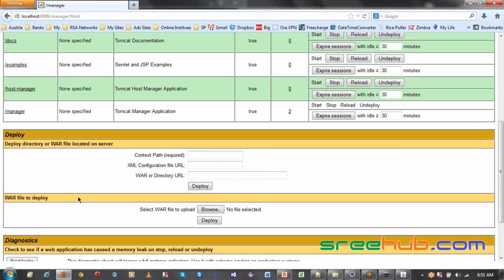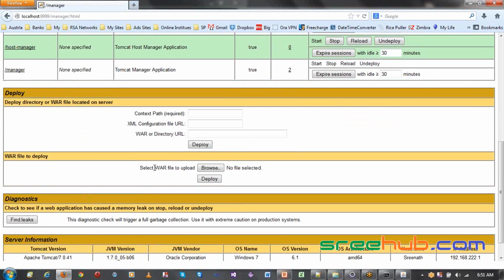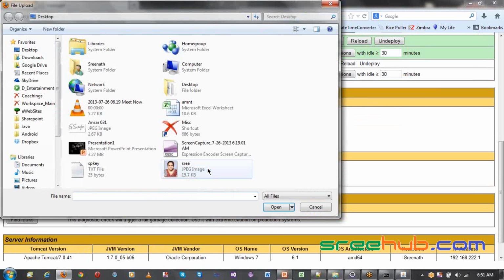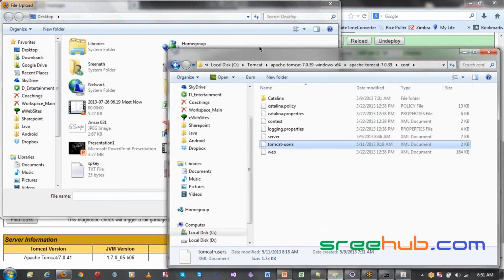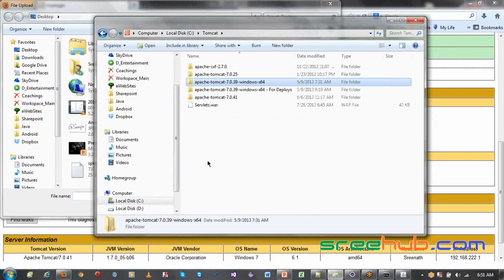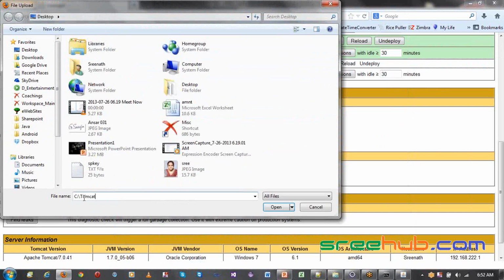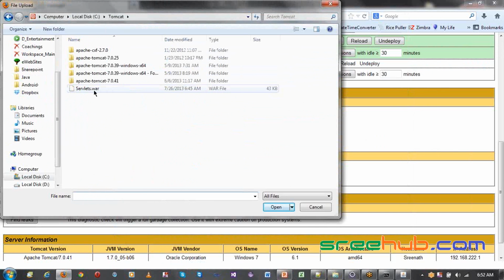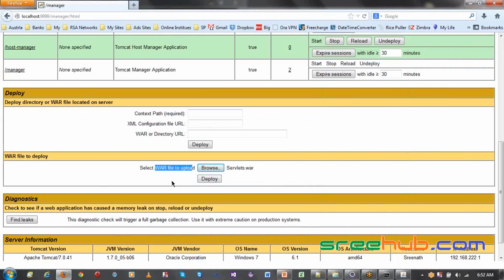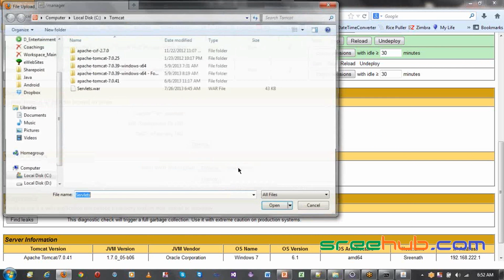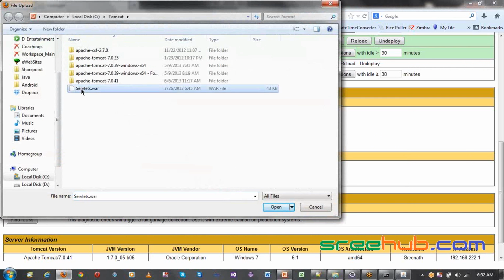Here you have the direct path. It says select your WAR file to upload. So let me browse it, and we have that in, let me just go back here. It is in my Tomcat. Let me just copy C Tomcat. Here you have your servlet WAR. Click on that. Now your servlet WAR is selected here, servlets.war this time.